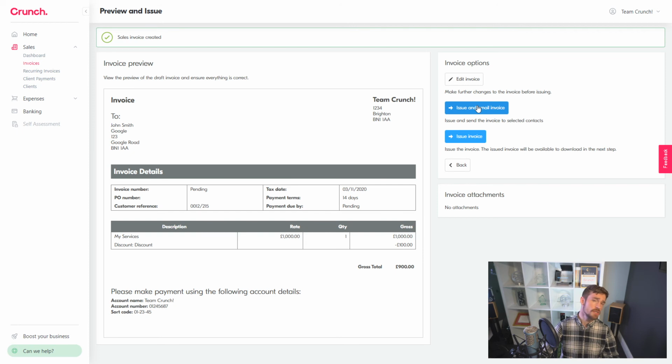So again, this is why it's important to enter the email address for the contact on the client. Or lastly, you could just issue the invoice without emailing it. Now, before I go ahead and issue, I'm going to do issue an email basically, but before I do that, I just want to explain what this option could be used for. So if you're backdating invoices, for example, and you don't necessarily need to send it back to anybody, you can just issue it on the system if you are just updating your bookkeeping records.